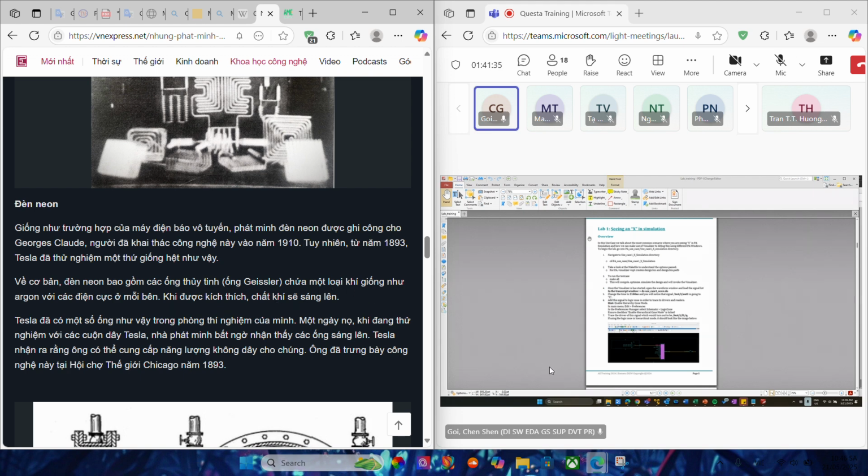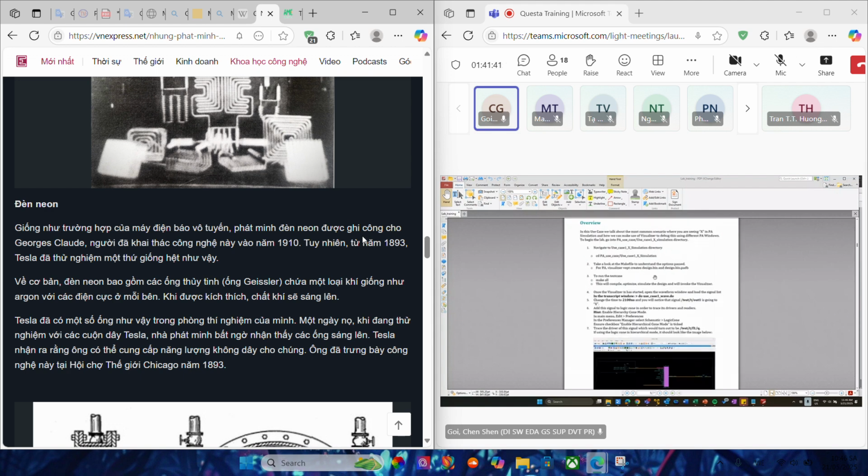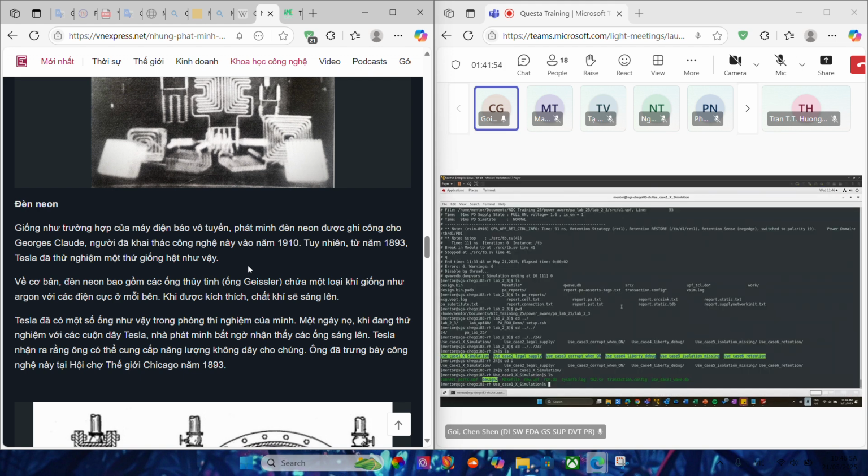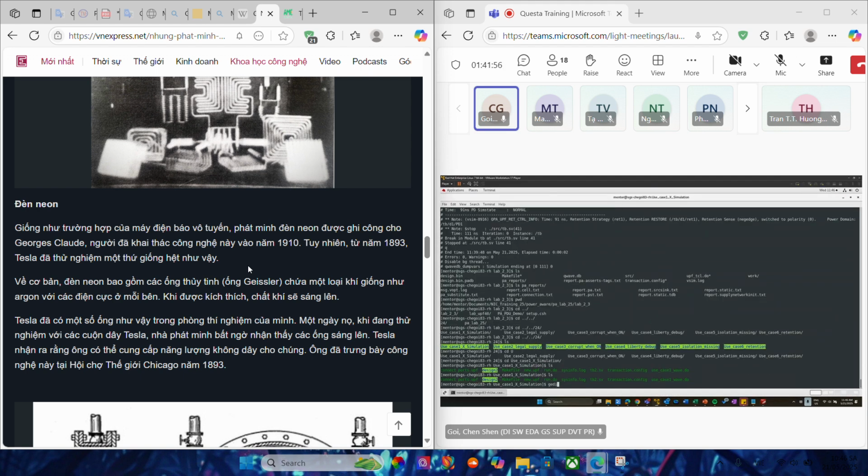So on lab 1, we're seeing X in a simulation. By going through this PDF file, we can see how to navigate ourselves through seeing an X in a simulation. So you guys probably can try this out as well. Let me bring out my own VM. So first thing we do is we have to always see what's in the makefile.